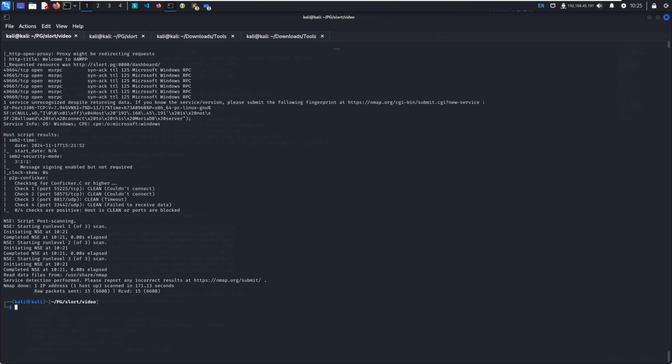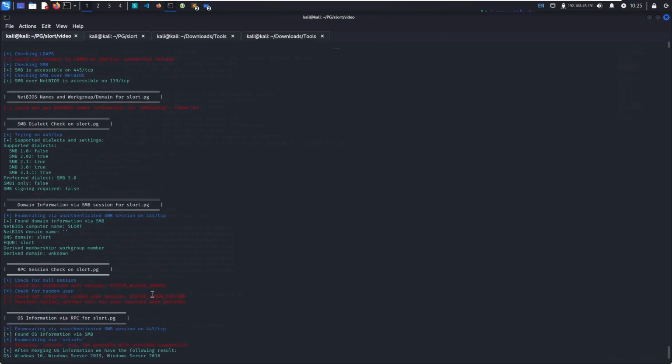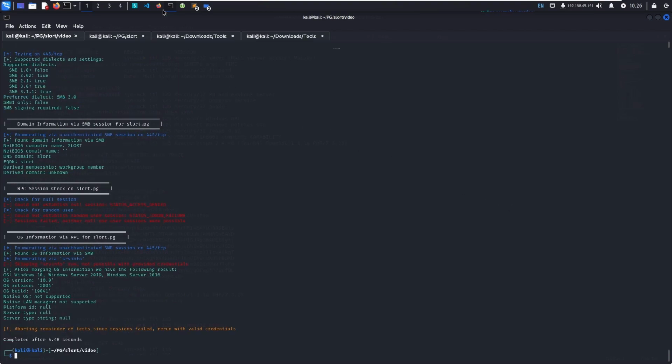Let's check for null login for SMB client. And SMB does not have null login. Let's try enum4linux. There's nothing useful from enum4linux. Now let's move on to the web ports.